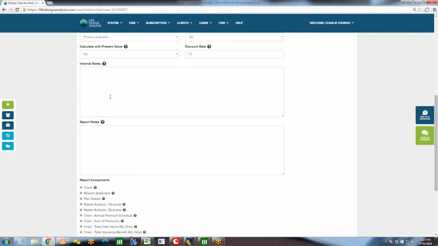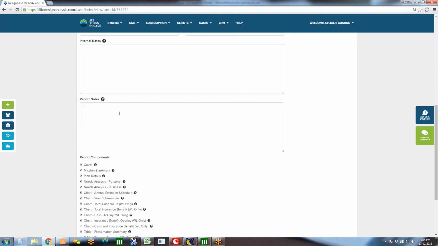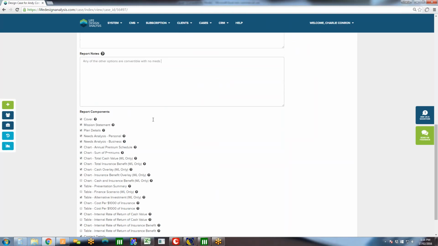So when doing a policy review, I might make an internal note for myself about why I'm showing my client this, but I might put in a report note, and I might say any of the other options are convertible with no med. I just want my client to know any additional details about this. It could be a personal recommendation. It's really anything that helps them get more information about the case.